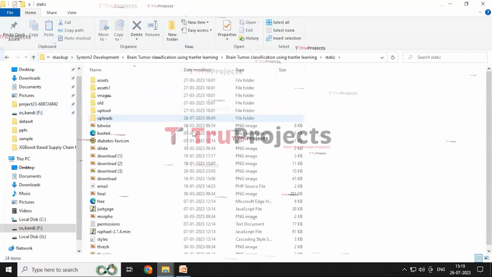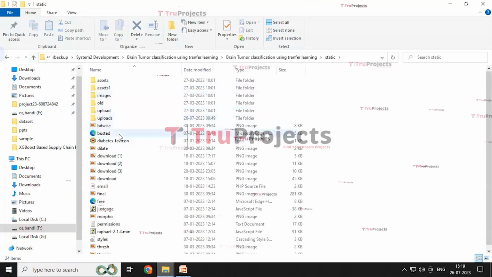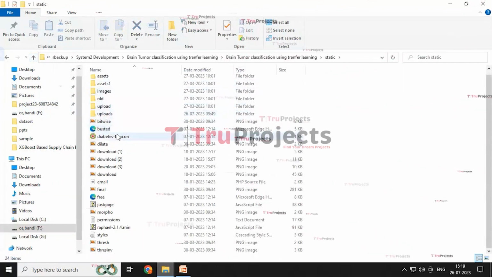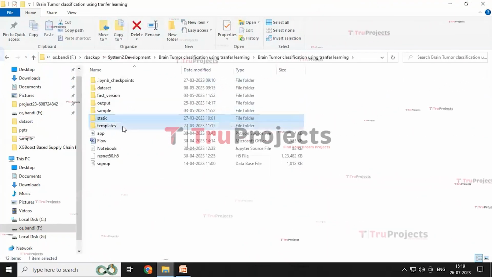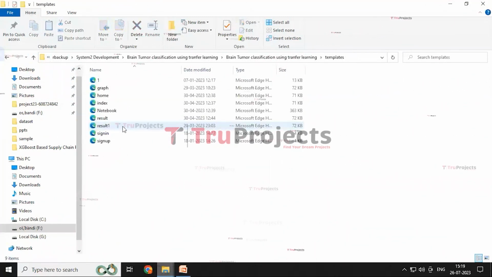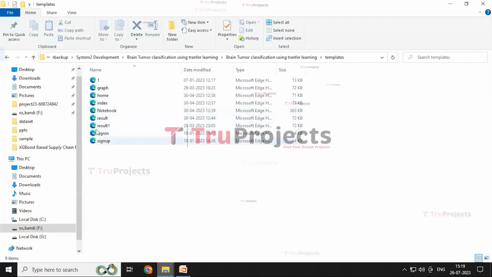And the static folder contains folders like images, uploads, and the CSS and JavaScript folders within it. And the template folder contains the HTML documents. It includes graph, home, index, notebook, result, sign in and sign up pages within it.